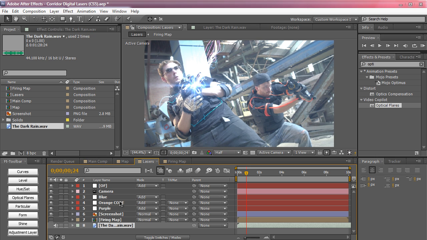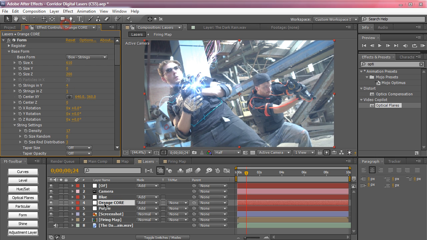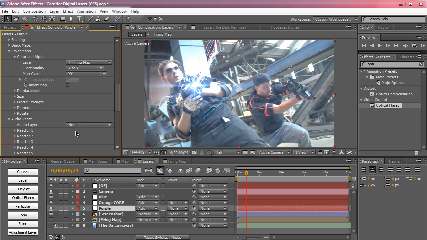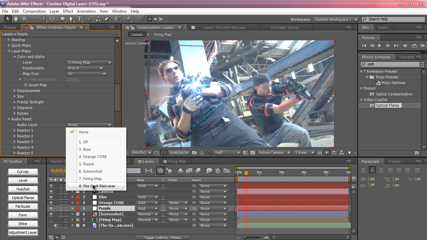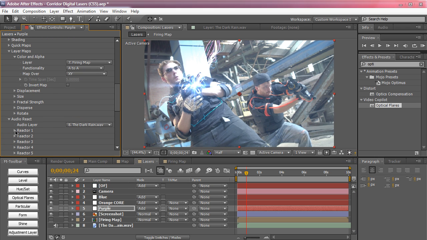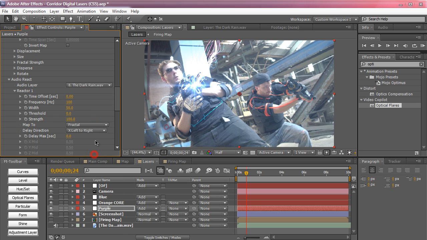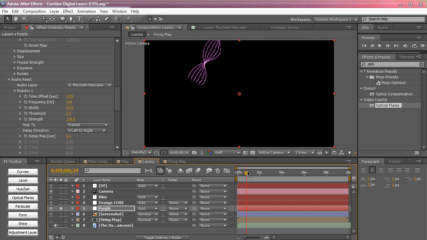Go back to Form, and go down to the audio react section. Change it to our audio layer. Go to the reactor. Change it to map to maybe Fractal, pump up the strength, and if you just solo it real quick, you can see that our audio is actually affecting our fractal grid right here.